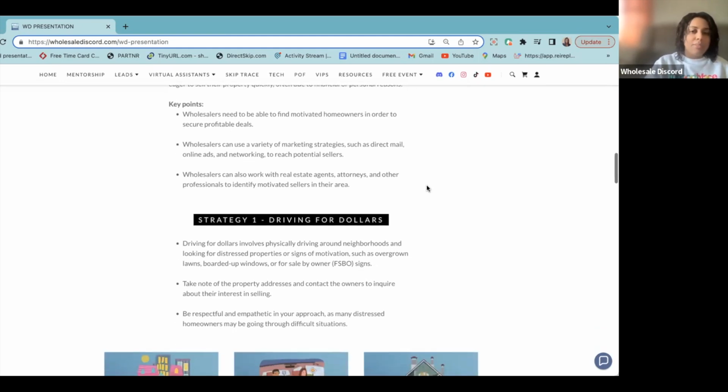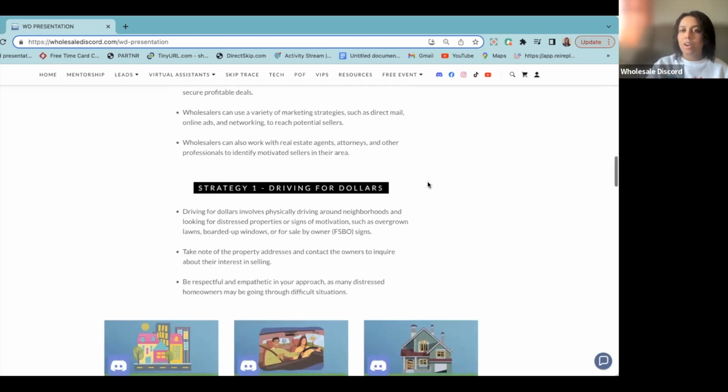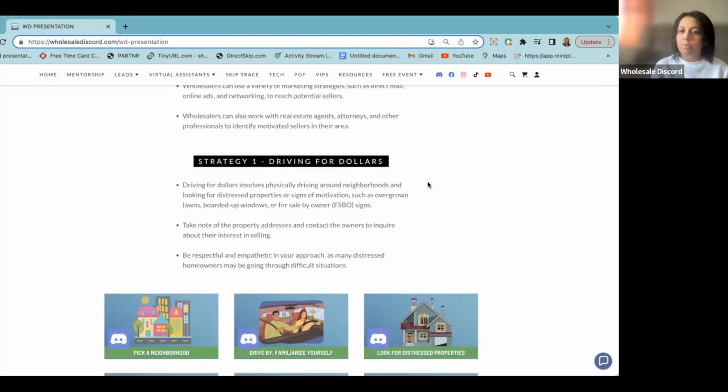So first one, biggest strategy, driving for dollars. It's how I got my first deal. I always talk about it because I know it works. I've done it before. My first deal happened this way. I was driving around, driving straight from work, found this distressed looking property, searched up the address on truepeoplesearch.com, which is a free website to get phone numbers. It's not always accurate, but guess what? On my first deal, it worked. It got me the contact number of that homeowner, called him up, didn't even know what I was doing.